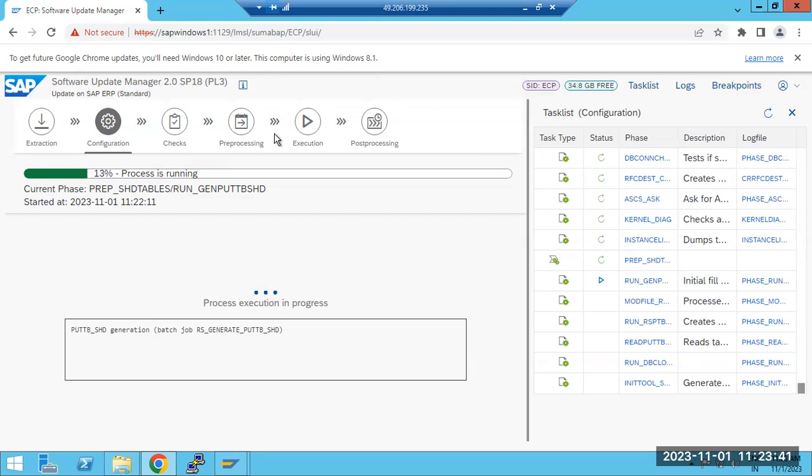There is a different naming convention for it. In this call, your functional team and development teams will log in and check your systems, whether everything is okay up to the pre-processing phase. If everything is okay, they will immediately ask the basis team to proceed with the next step. Then when you click next, it will go to the execution phase.